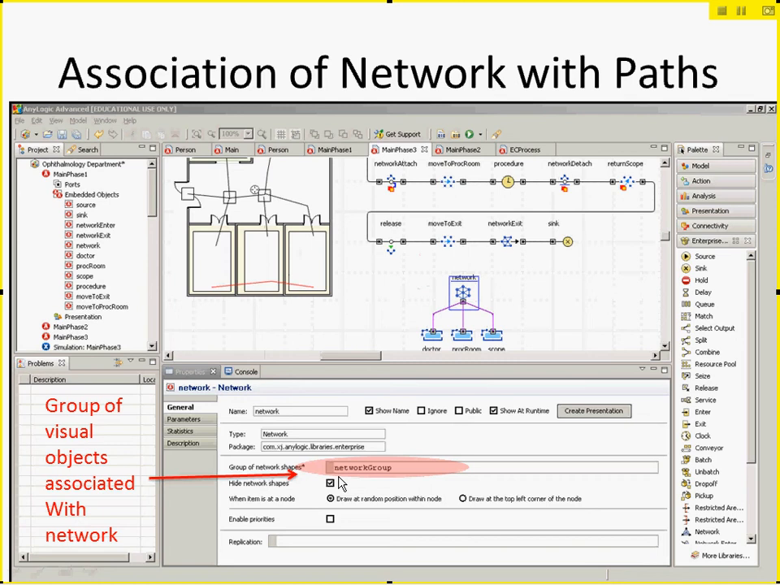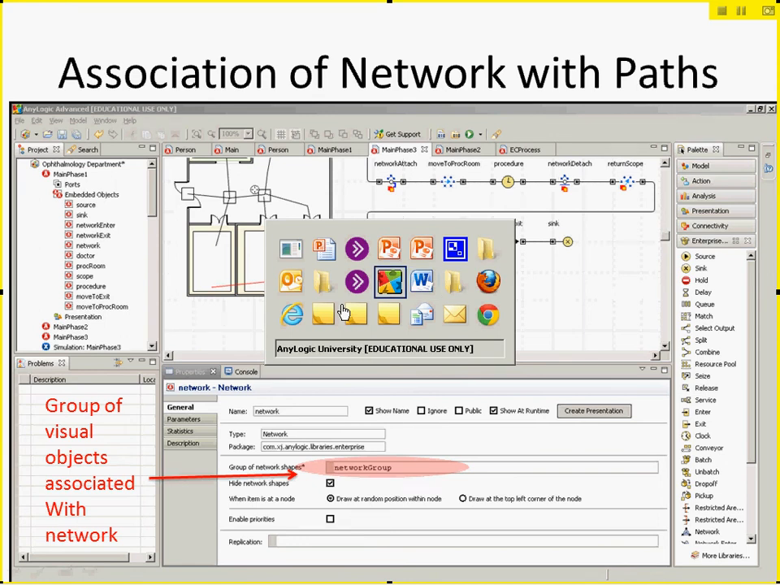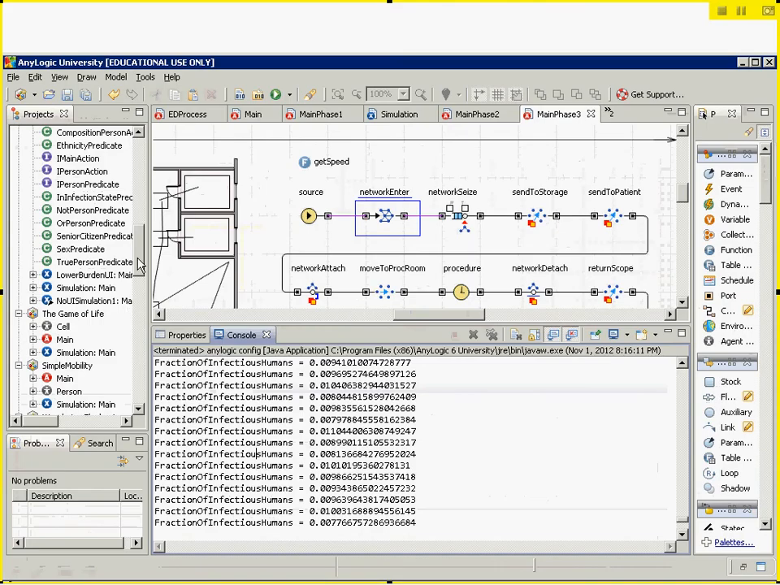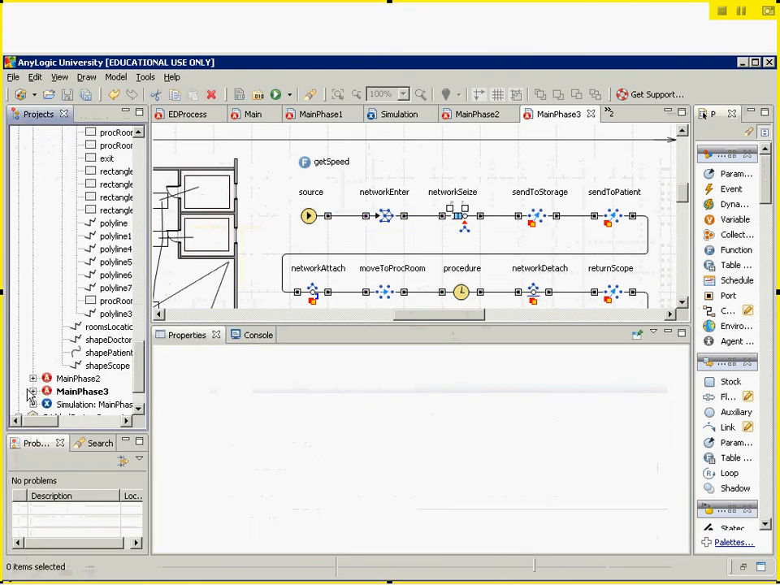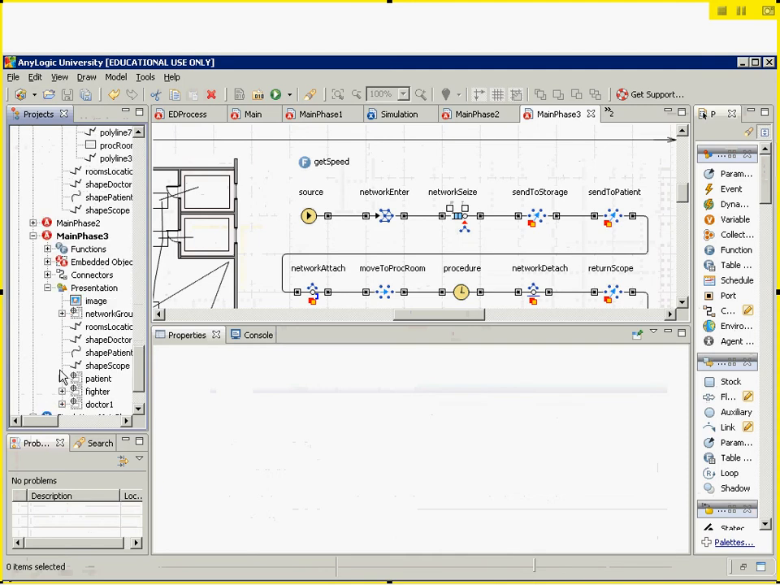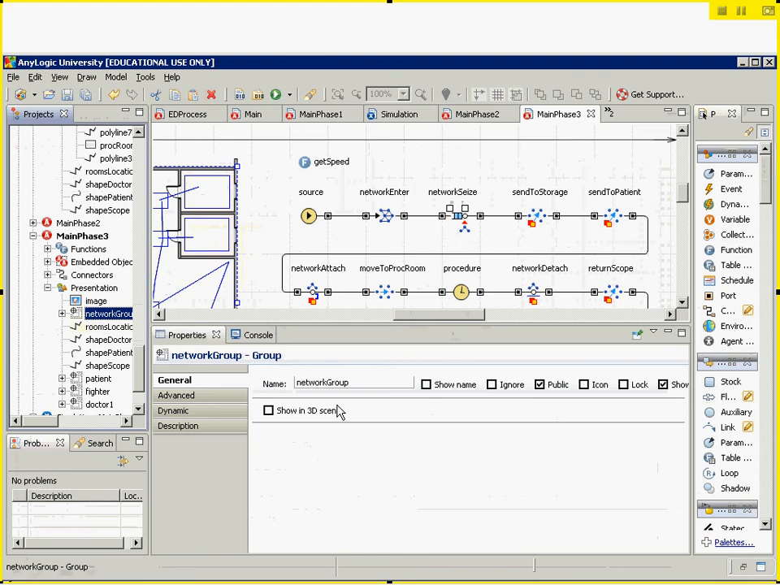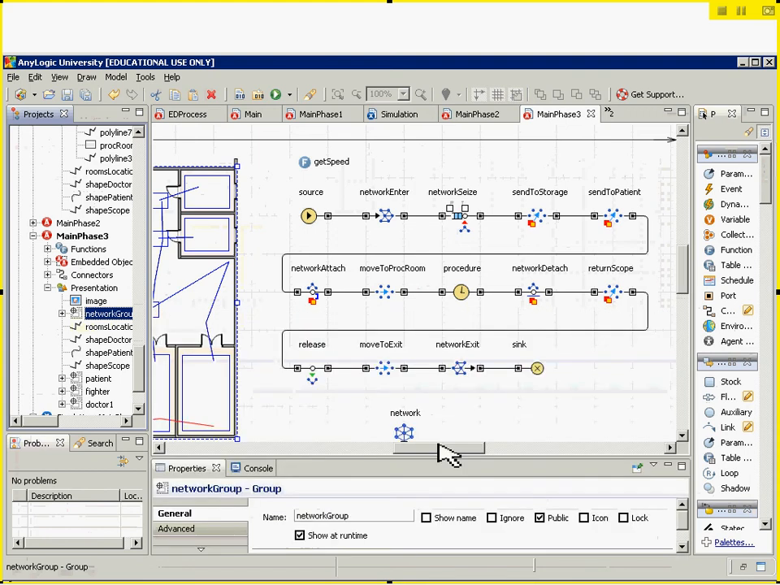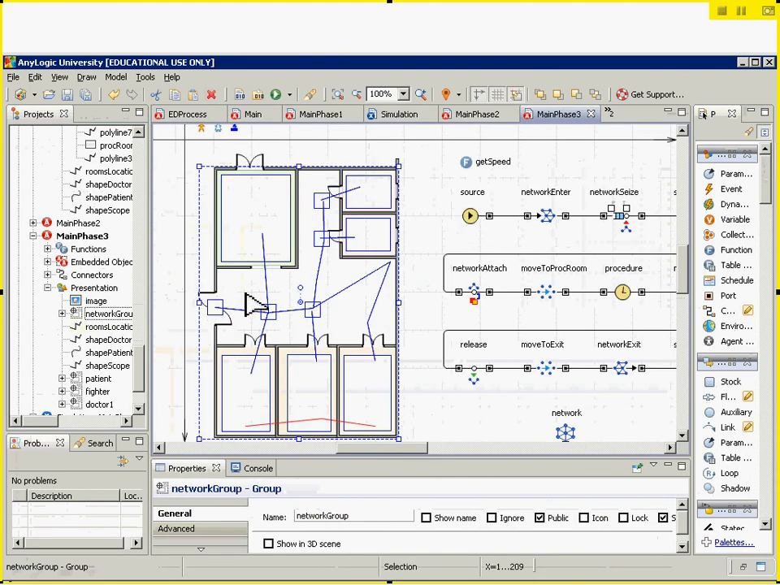This network group is referring to a group that's specified over under main phase 3. So for those of you who are in AnyLogic right now and you open main phase 3, if you navigate over in your projects window, under main phase 3, and click on the plus sign associated with projects, it will expand it. And if you open the presentation component, you'll see there's something called network group. And network group basically delineates a set of resources visually within this canvas here.